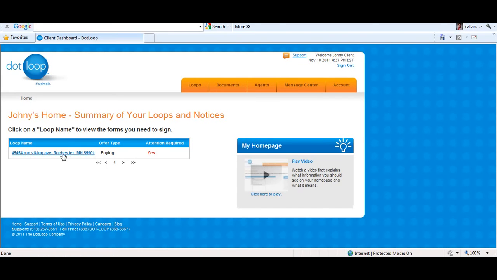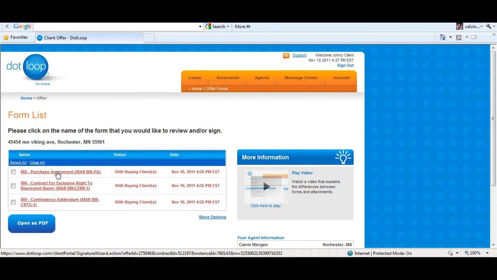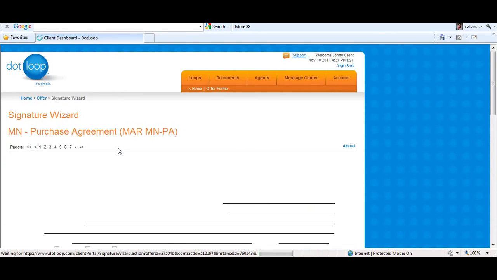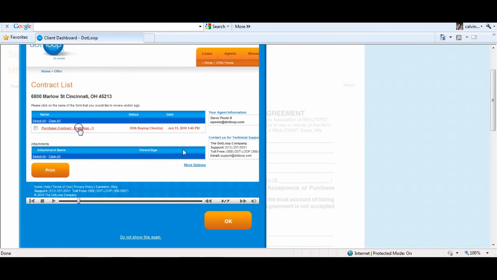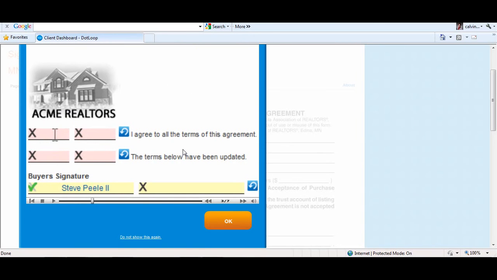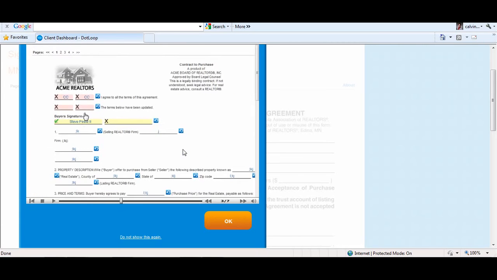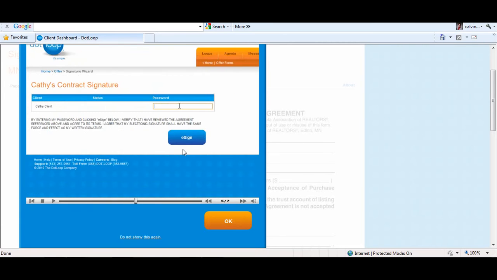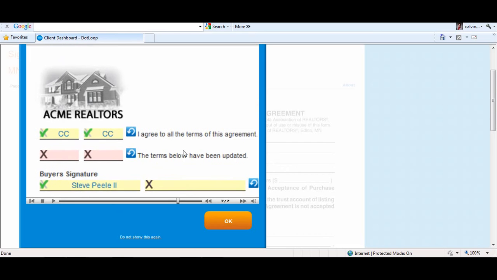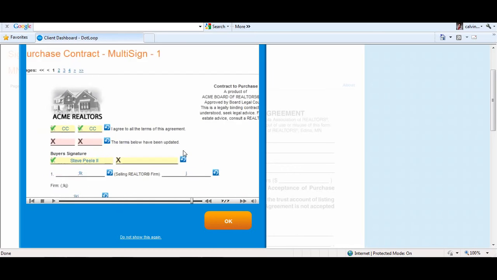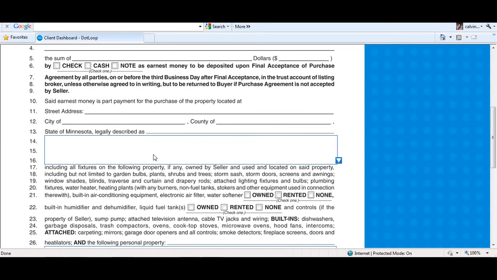So now I can actually go into this loop. Attention required. It's telling them yep. So they click on it, and now they just click on each form. So now they go to the purchase agreement, and a video pops up telling them exactly what to do. Perfect. So it tells them, so they scroll through, they review.